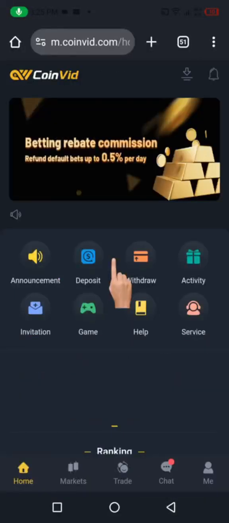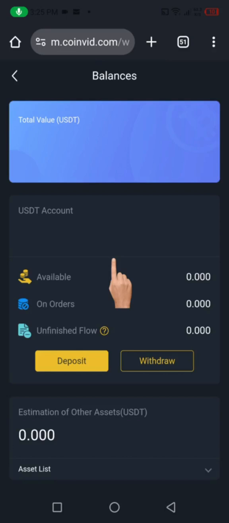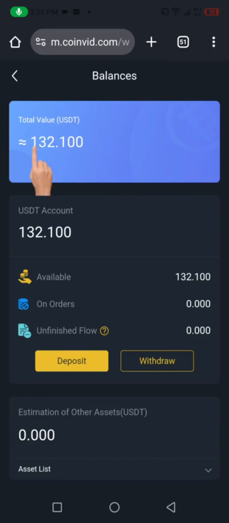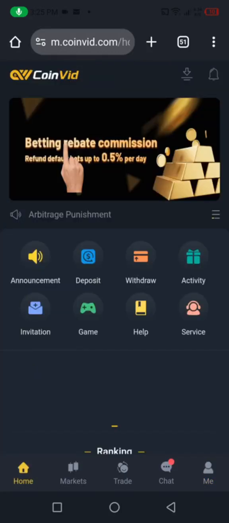As you can see here on my own account, if I show you my balance, you can see I have over $100 here. I have $132 here. So quickly let me show you how I actually made money from this website.